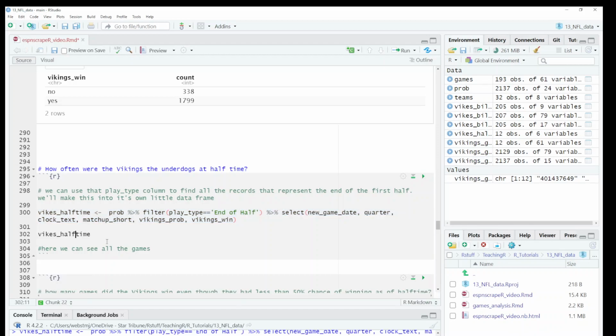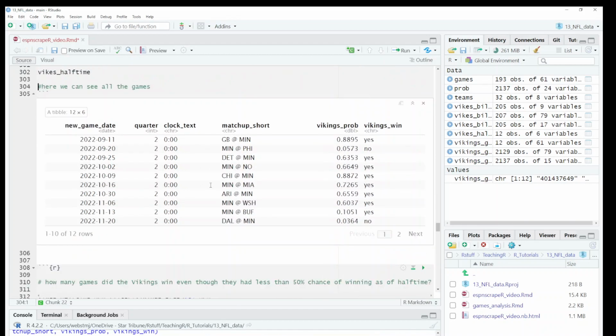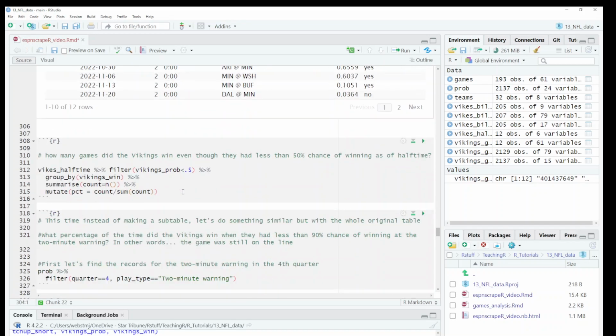And so if we quick view that data frame, you can see here that we have the play records, and you see it's second quarter, the clock says 0, which means it's the start of halftime, and we have their probability of winning the game, and then whether or not they did win the game, yes or no. And there's 12 rows here, 12 games so far this season.